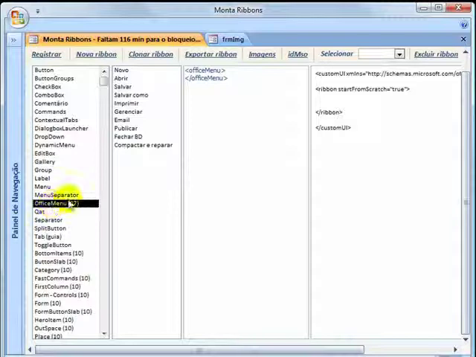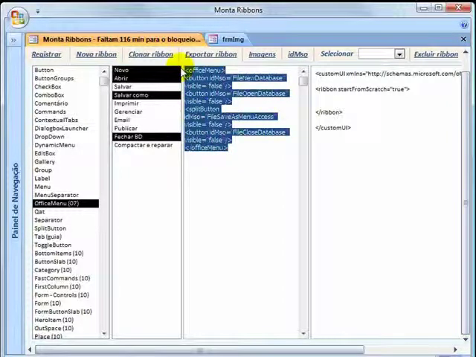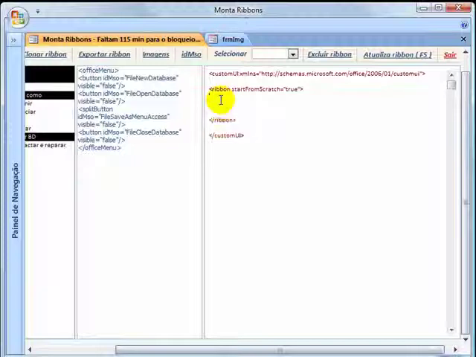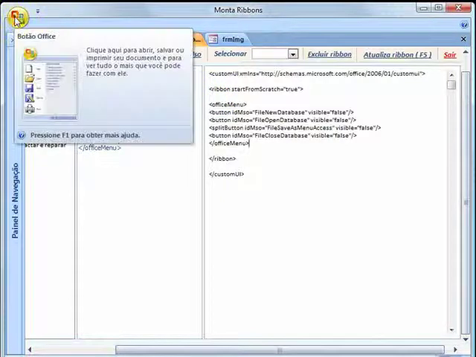And I already created some of the buttons that we will use. I will choose those 4 assets that are the New, Open, Save As, and Close database. The visible attribute that allows you to hide the buttons is already set to false. Now, you just need to copy and paste it into the position within the ribbon. F5. Let's see the result.